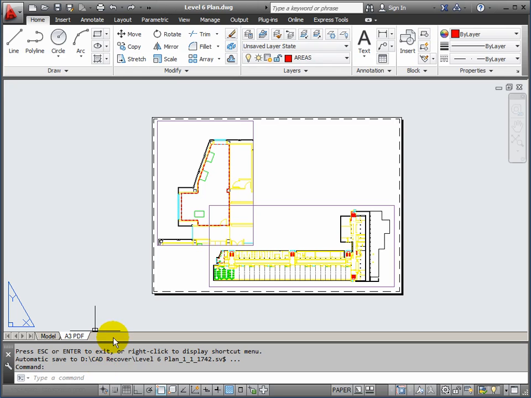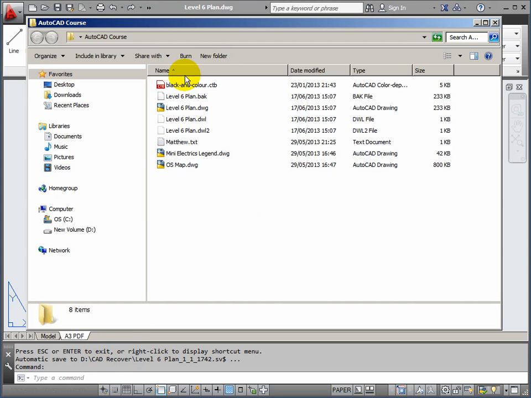Okay, I mentioned a file called a CTB file, and we've got that sitting here in our project folder. Black and color CTB. This is just an intro CTB that you could use and adapt for your own use.